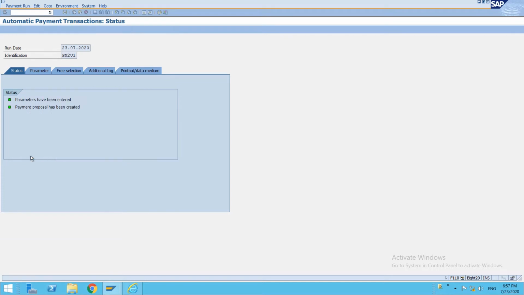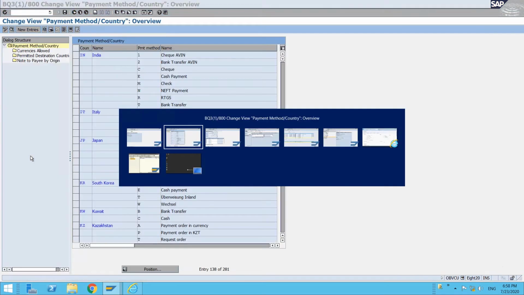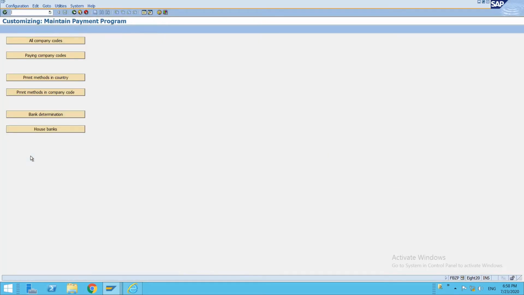So these are the configurations that we require for the automatic payment program. Just to recap, in FBZP, we need to define the company codes. We need to define what is the sending company code and what is the paying company code. And we need to define the necessary amounts for this, or any cash discounts or any other properties of payments. After that, we need to create a payment method at the country level, and use it at the company code level by using the option payment methods in company code. Here we define what are the permitted countries, permitted currencies, and what are the amounts that we are using in this payment method at the company code level.